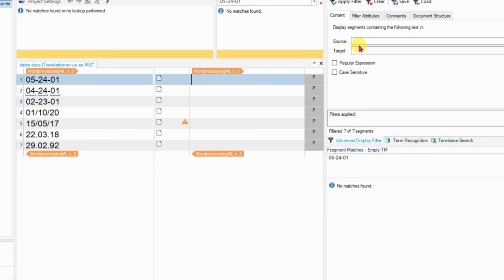But you would enter the expression here for the source and then select regular expression. This is the advanced display filter. You could also do that in the regular display filter, which is found under the review tab.